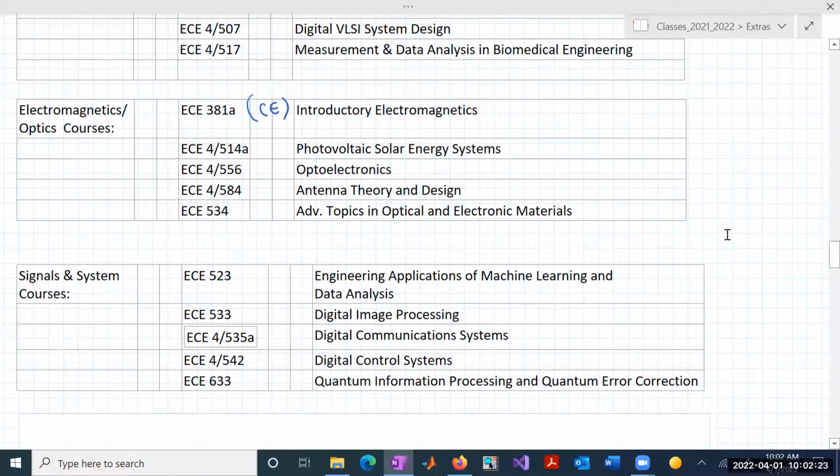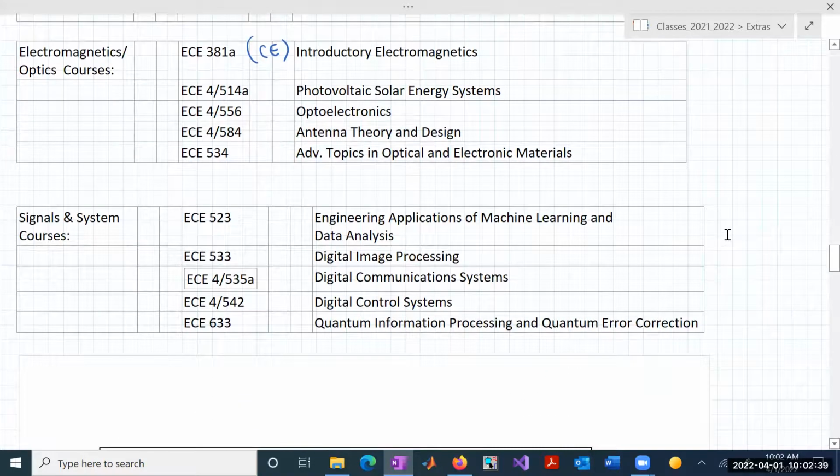And I'm not sure about the advanced topics in optical and electronic materials, but again, that would be something similar in advancing the relationship or this connection between electronics and optics. In the signals and systems area, if you're interested in machine learning or data analysis, that's 523. Digital image processing, now can we do filtering with digital images? How do we do that?